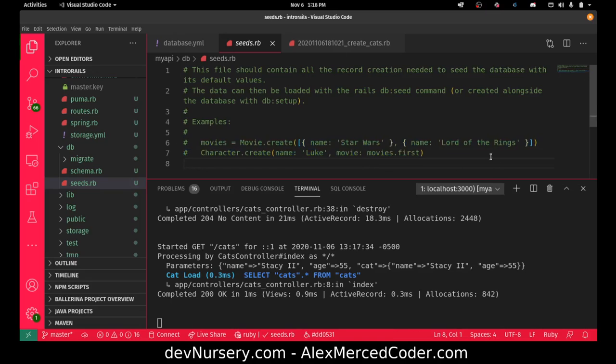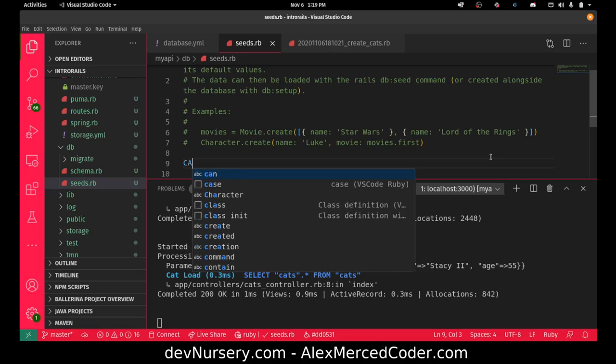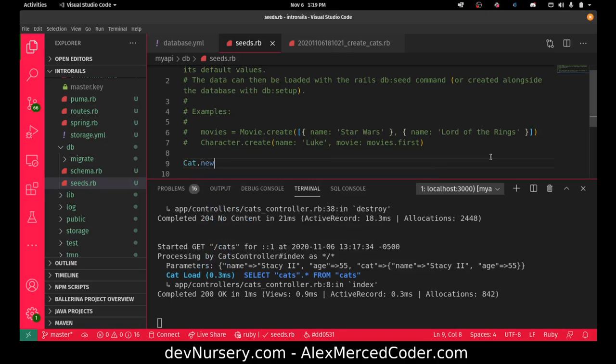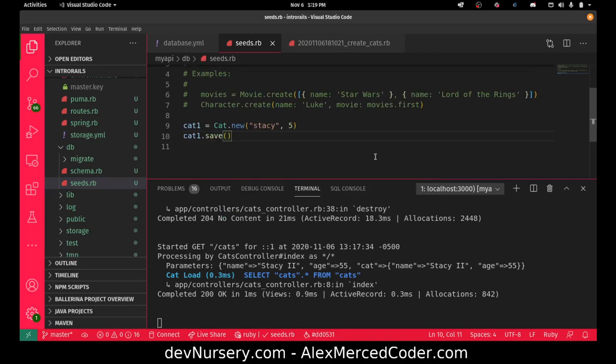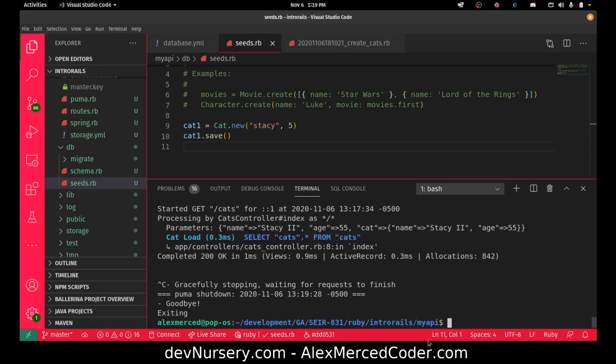So what I would do is right under this I would do something like cat, because cat should be the model, cat.new. So I'll say cat1 equals cat.new Stacy, who's 5, and then cat1.save to save the cat, and then that would be it. Control C. And to run this file, I would just do rails db:seed, and that runs this particular file.